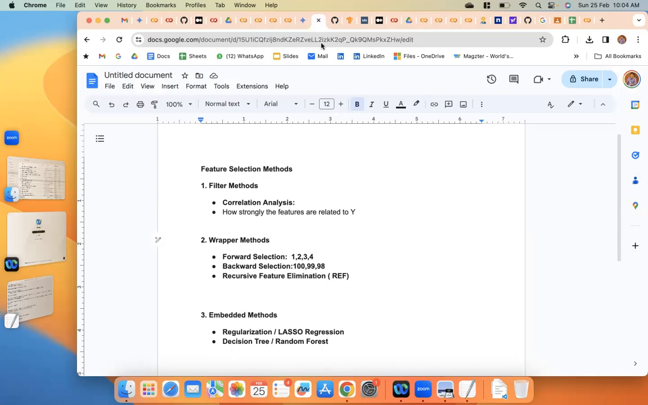Model selection, you are getting an error. Maybe you have to import that. Let me check.